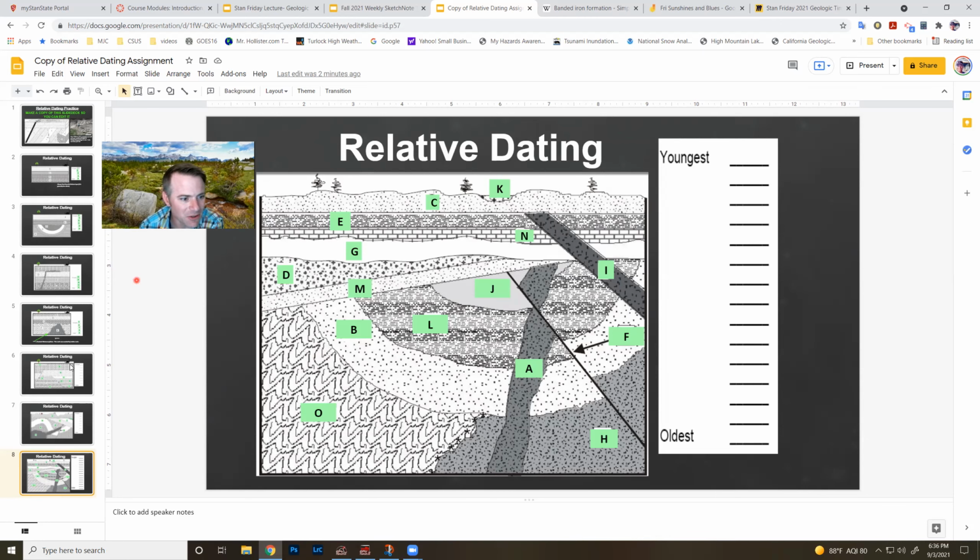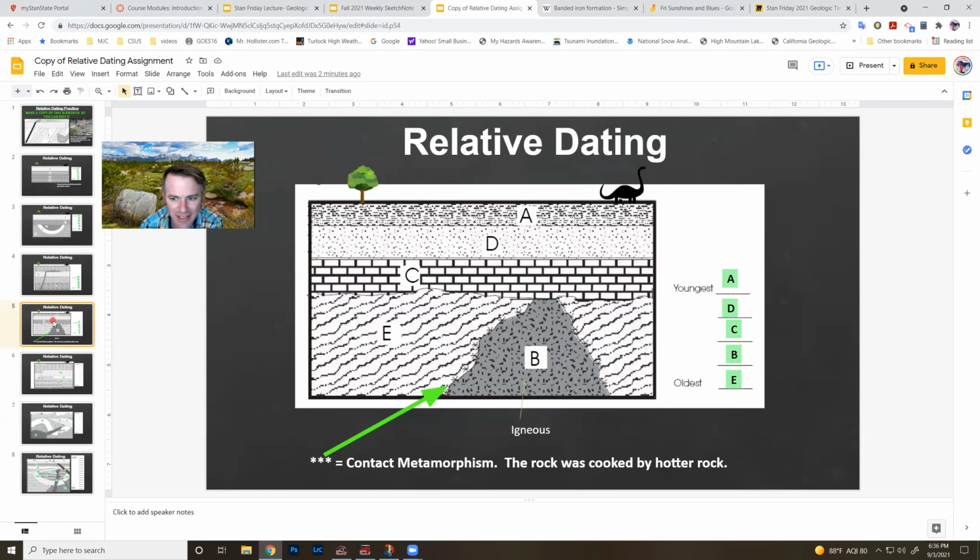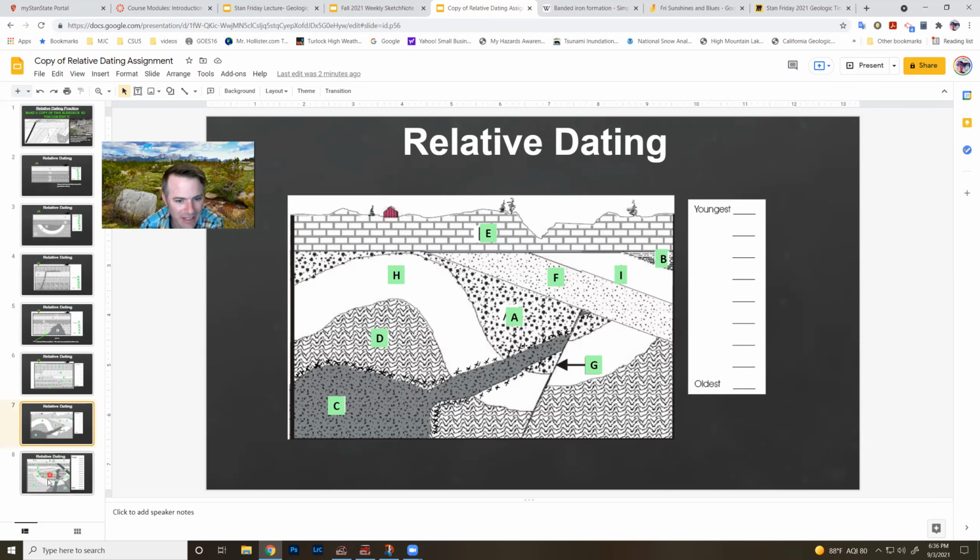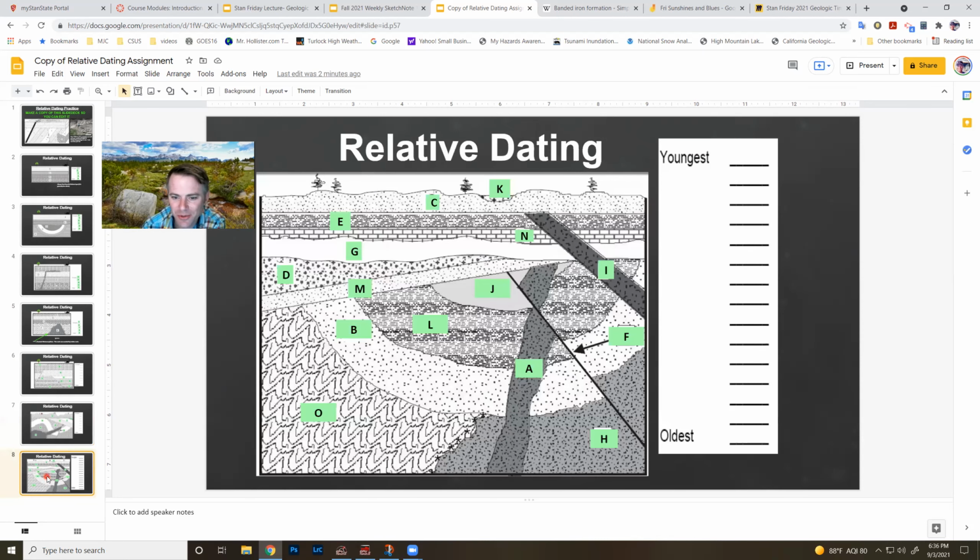Okay, so I'm going to put you back in your groups. You guys are basically going to be starting then at, what is this, slide 6, 7, and 8, and working together to collaborate and figure out which ones are the oldest and which ones are youngest, and just dragging and dropping them over there. All right.